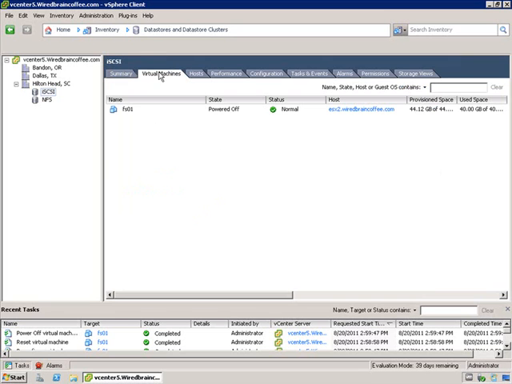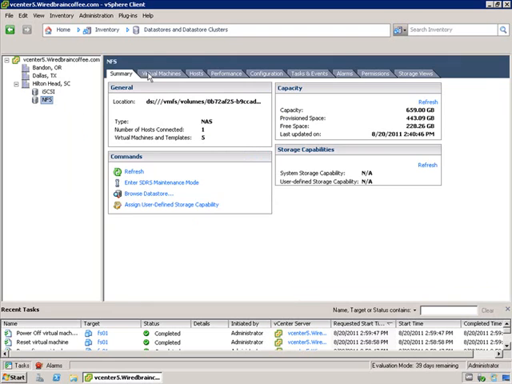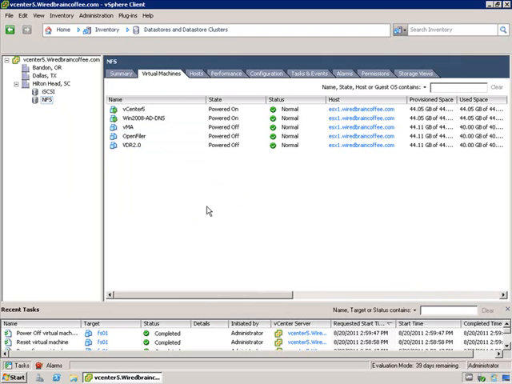Now, the cool thing is that you can click on virtual machines and it will list all the different virtual machines that you have on this particular data store. So I don't have a lot on my iSCSI, but if I click on my NFS and I go to virtual machines, you'll see that I have a bunch of them here.